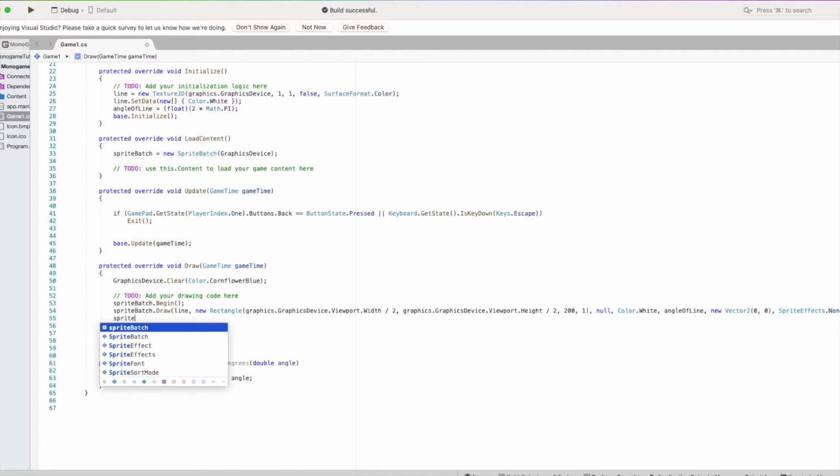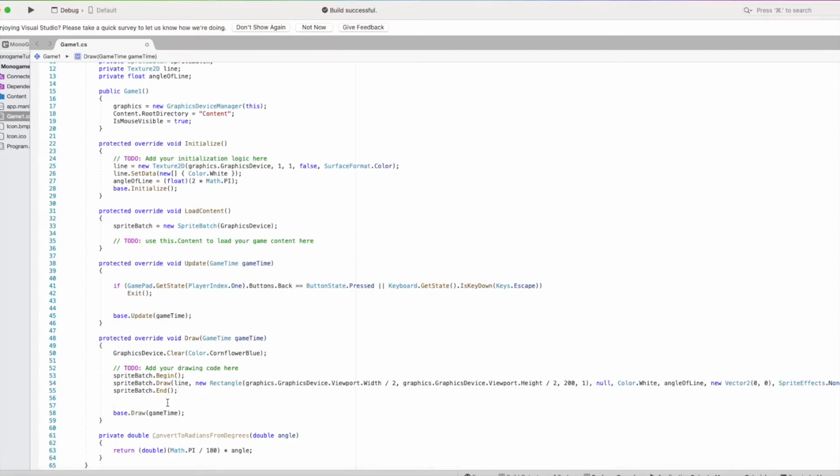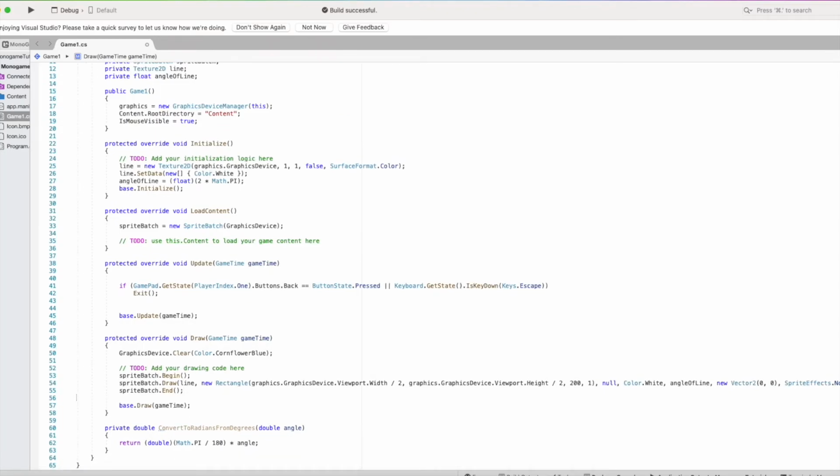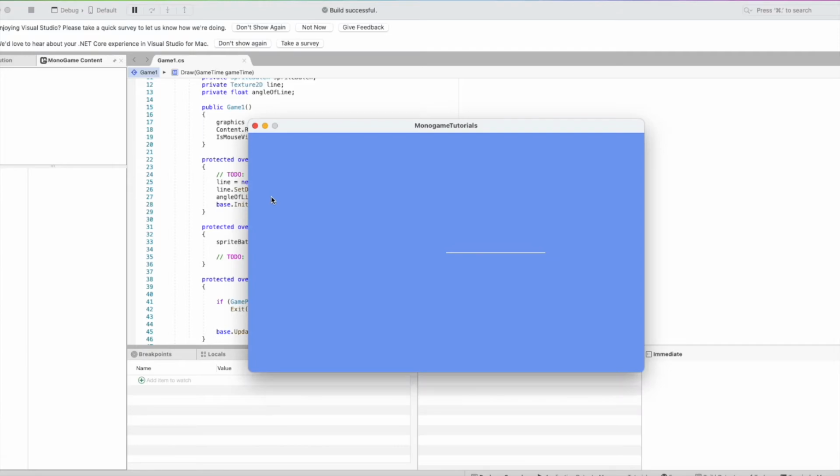All right, let's do spriteBatch.End. Get rid of that blank space there. See if it runs. All right, there we have a line. As you can see, it defaults to 2 pi, which is the same thing as 0 degrees horizontally like this. So if you want it to stand up, you're going to have to adjust the angle. But just remember, this is the starting angle here.